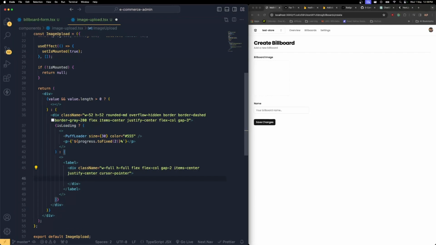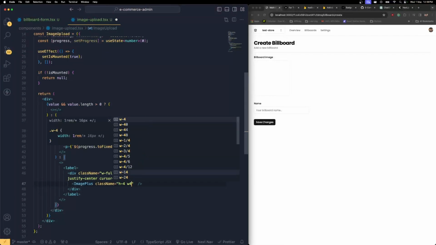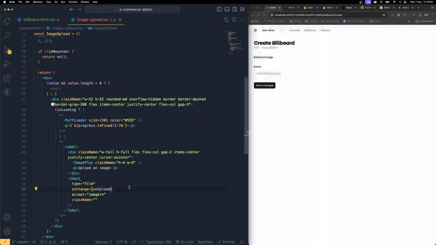Now inside here, I'm going to bring the ImagePlus icon from Lucide. So class name, height, of course, it's going to be 4, width is going to be 4, and the paragraph tag is going to be upload an image, right? Then underneath it, after this division, I'm going to bring an input tag, which is going to be a file, which helps us to choose it. So onChange, whenever there is a change, I'm going to call a function called onUpload, which we haven't created, and it should accept any kind of image. So image slash star. Then class name, I don't need, because if you don't give anything over here, see, let me hide it.